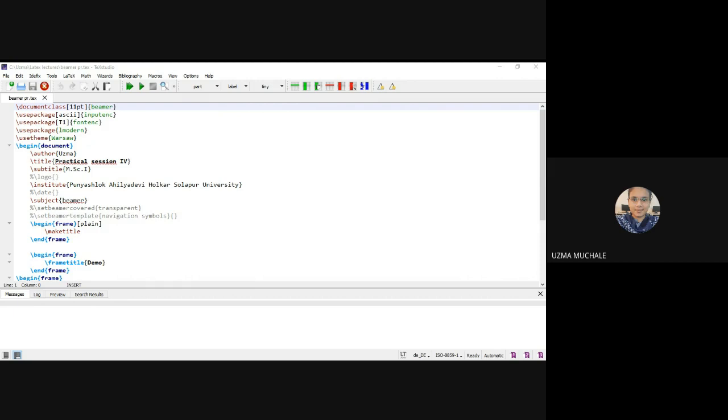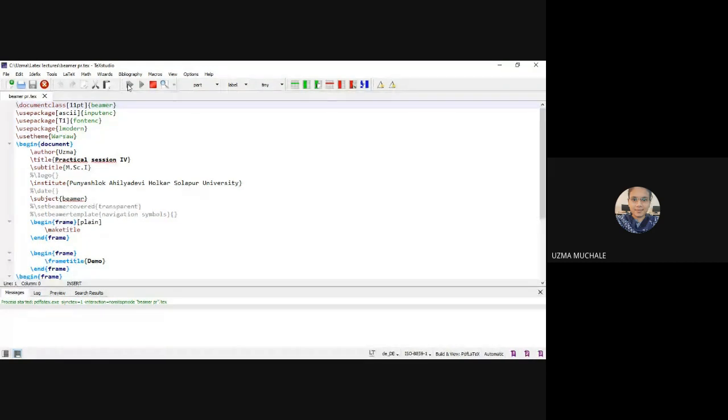Good afternoon, everyone. In today's lecture of a practical session, we are going to conduct a practical on Beamer. We have already seen what a Beamer is and how to create it, and this is the session we have conducted. If I run this program, I will have a PPT-type presentation that is called a Beamer. In the last semester we have seen this.